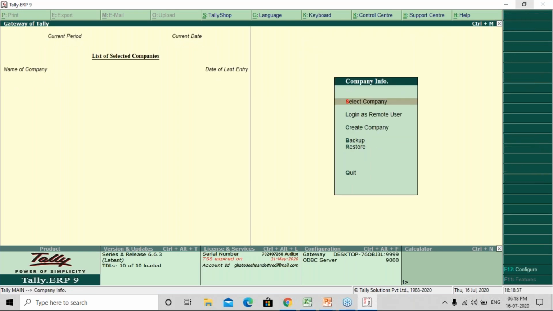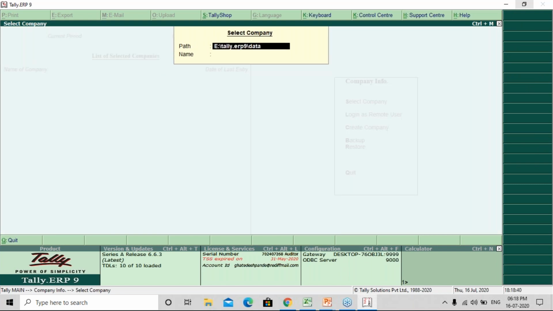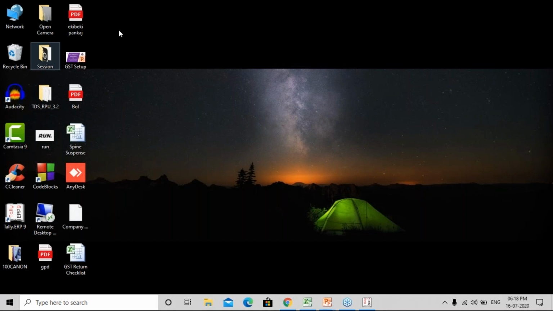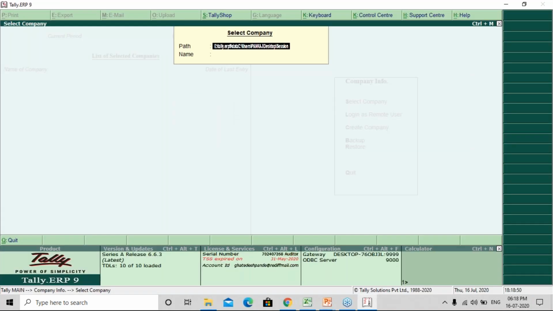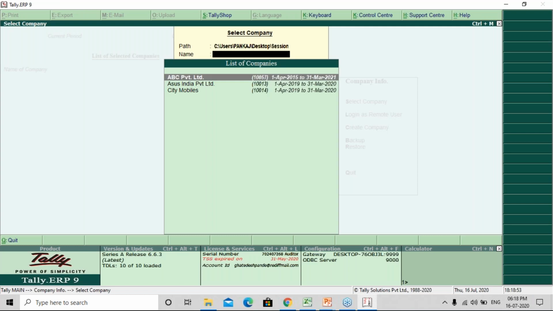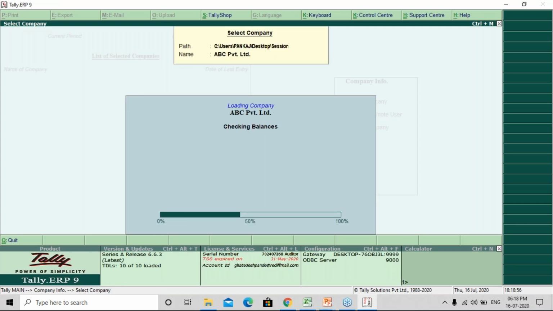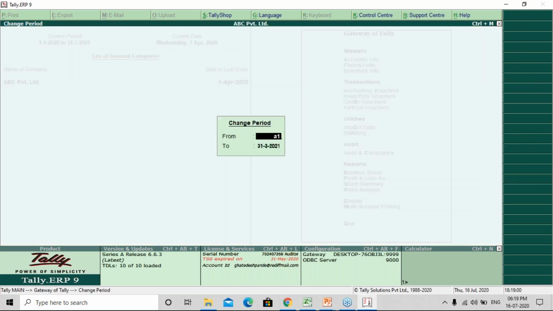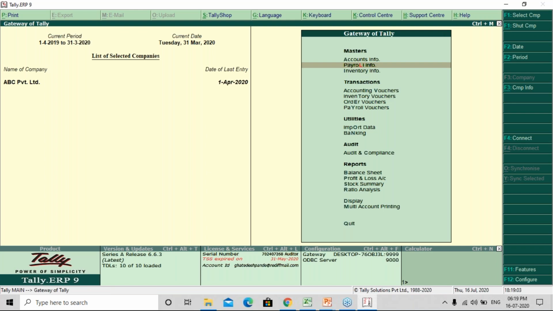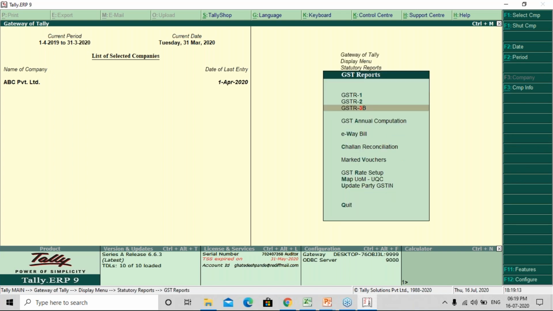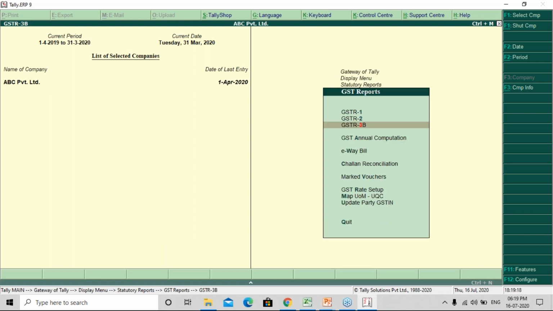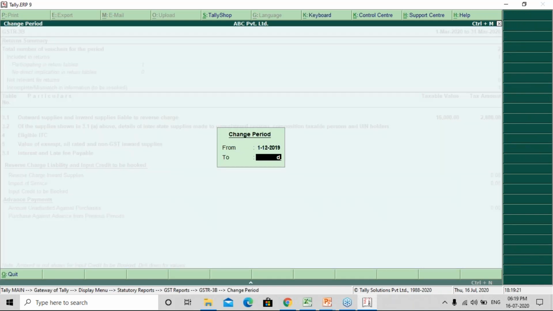Now again, I am changing the company because that company was different. This is a demo data created for you. Now I am going to display, then statutory reports, then GST. There are two reports here, GSTR1 and GSTR3B. So these are the two reports. Let us go to GSTR3B first. I am selecting the month of December because data is set for December month.